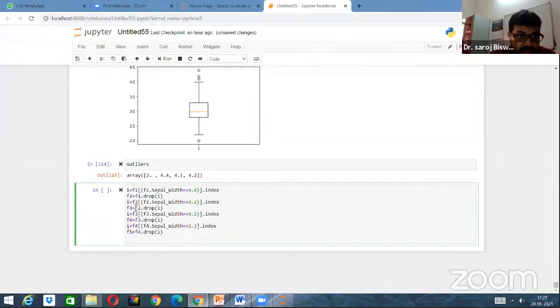Similarly, in f2, again we're finding whose value is 4.2, and that index is again stored in I. Again, this index is dropped, and the result is stored in f3. Because two outliers are dropped, from f3 we're looking for whose sepal width equals 4.1, and that index is assigned to I, and that I is again dropped from dataset f3, and the result is stored in f4.